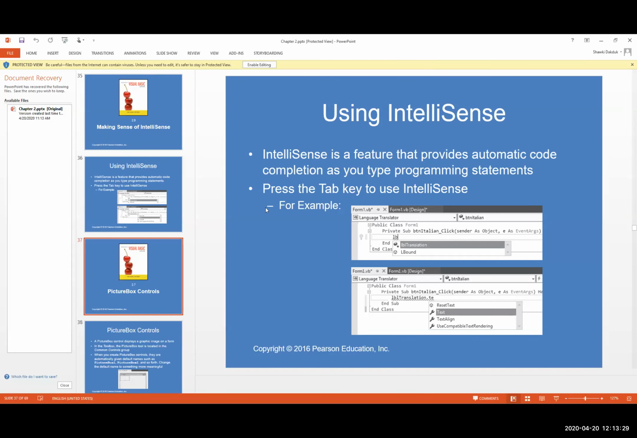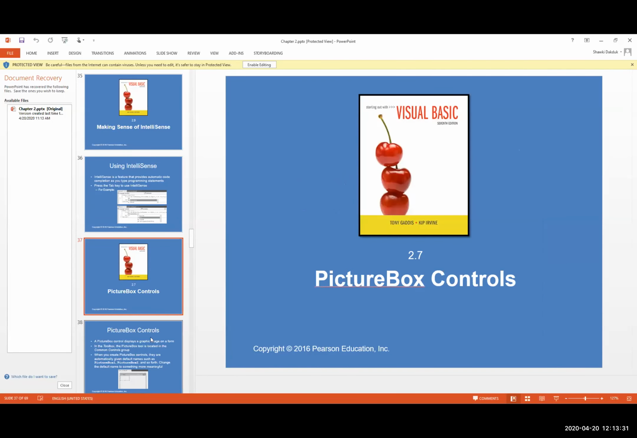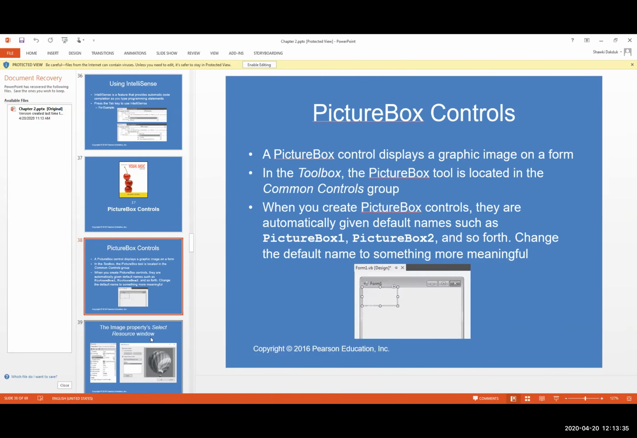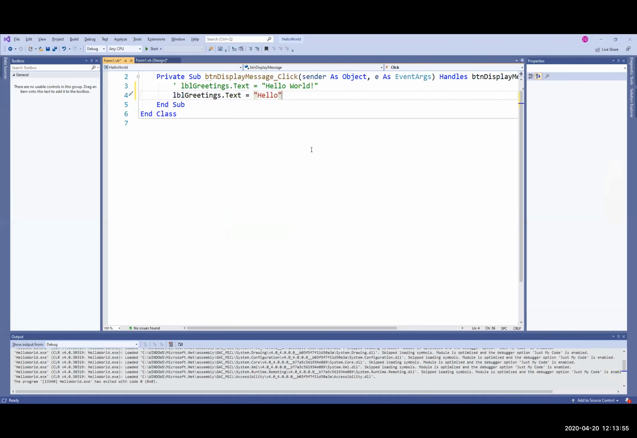Picture box, you can add pictures to your form, right? So a picture box control displays a graphic image on a form. To do that, you would simply select the picture box tool in the toolbox. When you add images, it's going to name them PictureBox1, PictureBox2, etc. Right? So, for example, if I want to go to this one, go to the design window.